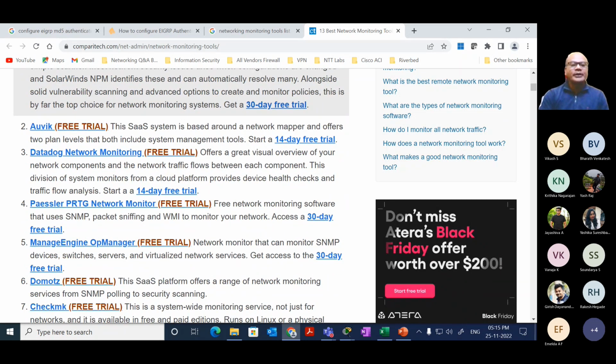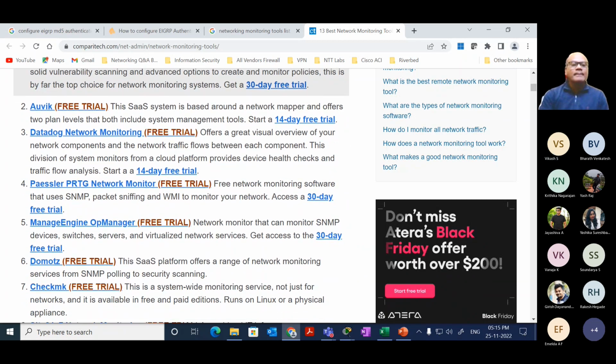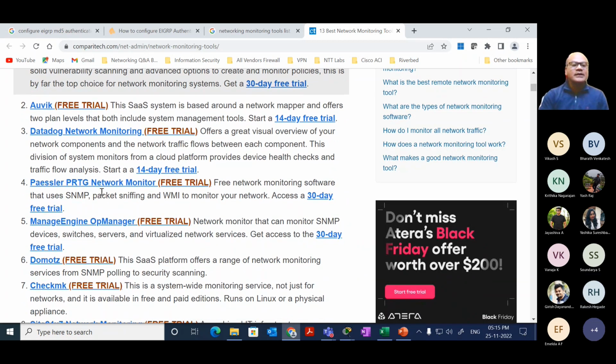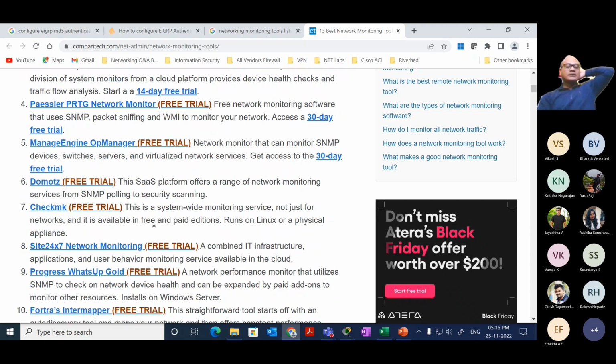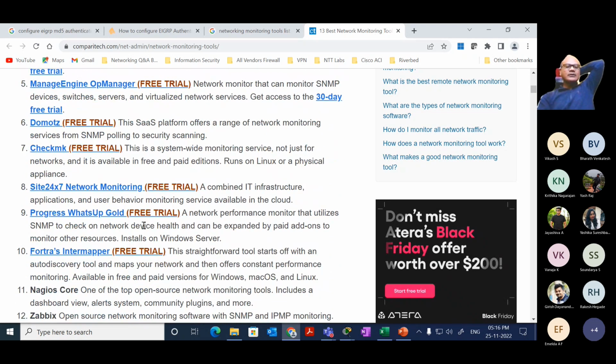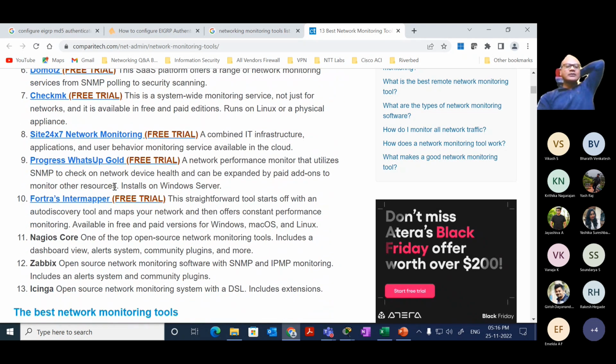Datadog network monitoring. Okay, so PRTG network, which we just now registered for 30 days, right? Yes. Packet sniffing, DSCP sniffing also it monitors. ManageEngine OpManager. CHKM key, I don't know, guys, I don't know. Progress WhatsUp Gold.